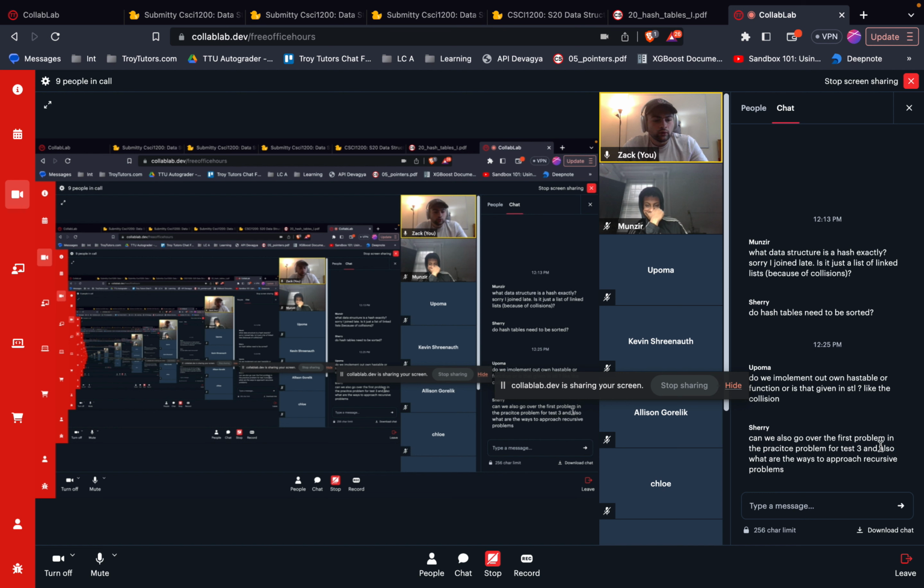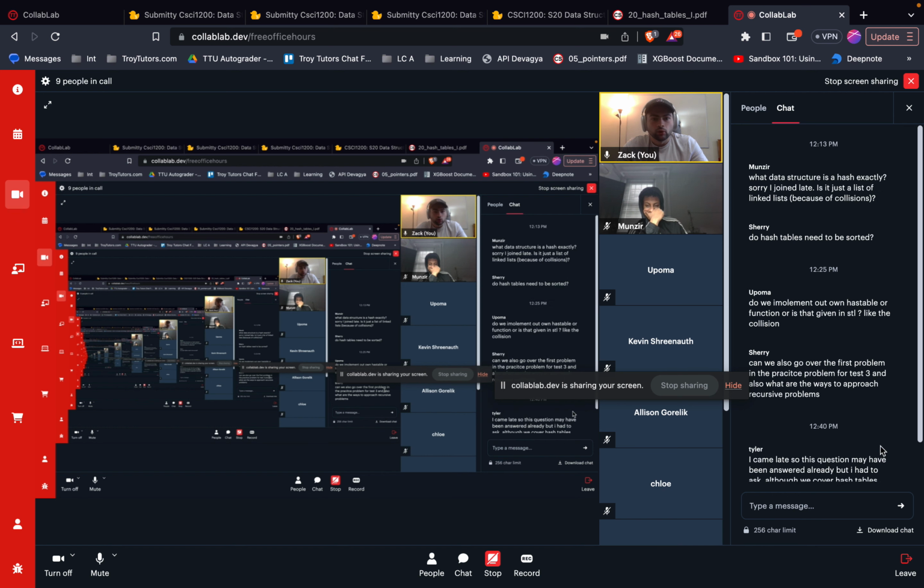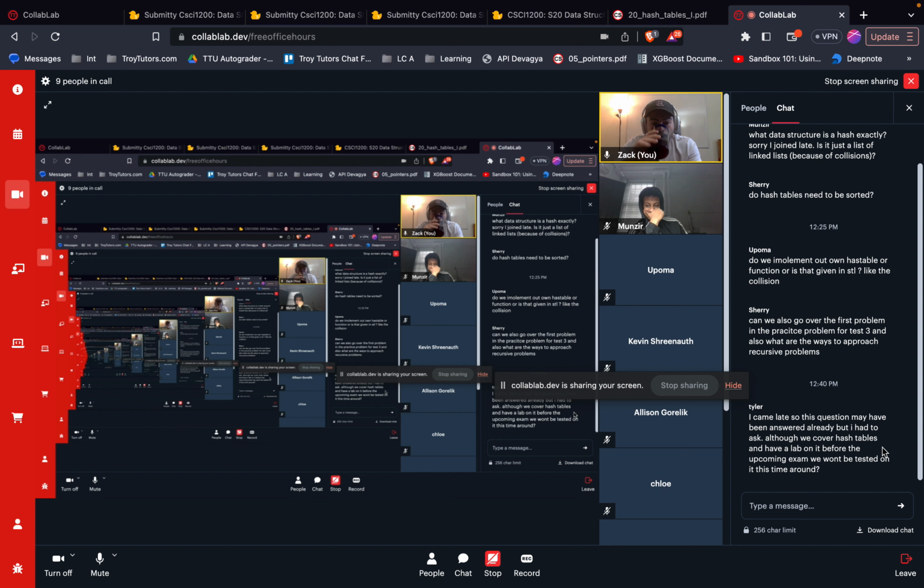Can we also go over the first problem in the practice problems for test three? And also ways to approach recursive problems. Sure. And have a lab on it.